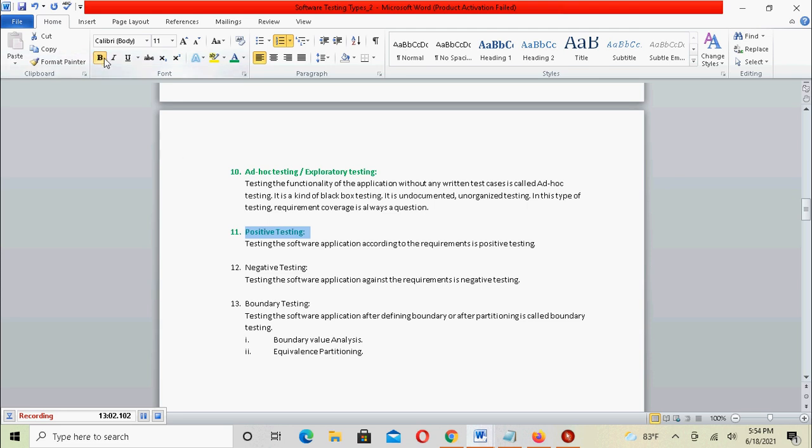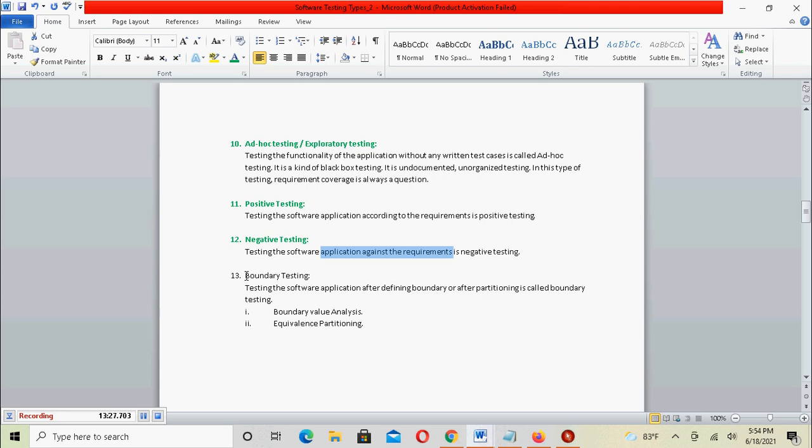I also explained what is negative testing. It's very simple. Positive testing is according to the requirement. Whatever is written in the requirement, we will check that it matches. That's positive testing. And we will also go against the requirement and check that. That is negative testing. Now, boundary testing.